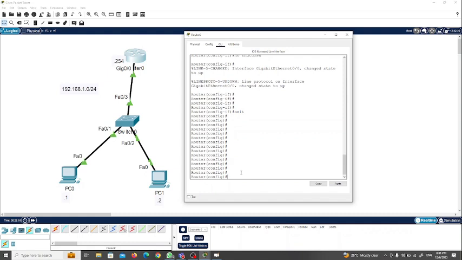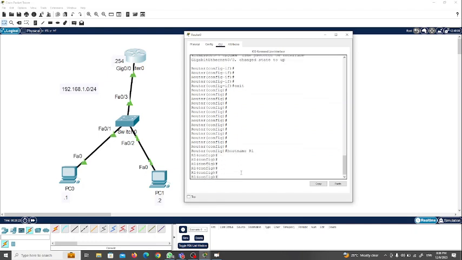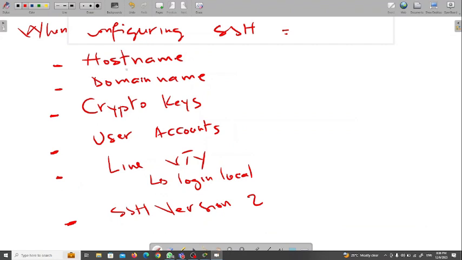Let me change the host name of this router to Router 1, R1. So, hostname R1. We change the host name of the router using the command hostname at the global configuration mode, and you can see that the name of the router has changed. So the first thing, check, we checked it.